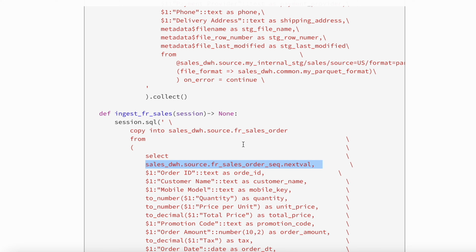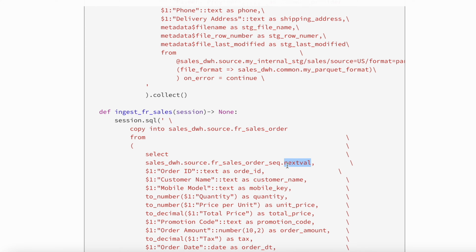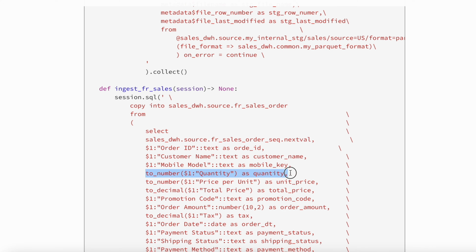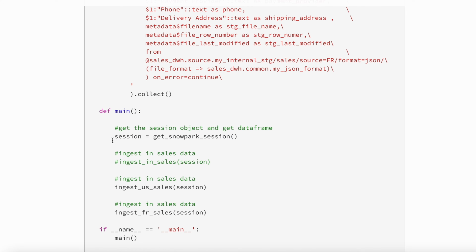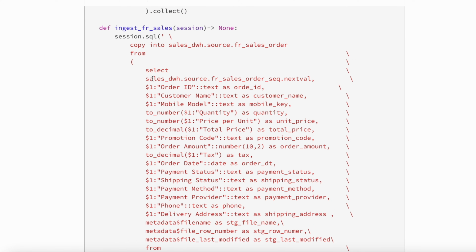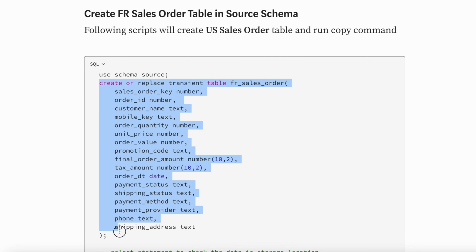One important point: each of these select statements also has a sequence number, which is again not supported by the copy to table Snowpark API. Maybe it will be supported in future, but right now it is not. Here I am also converting the necessary data types as applicable, and finally I am invoking these 3 methods from my main method. Before we run this Snowpark program, we have to create this sequence object, and we also have to create these tables. The table script is also available in the same file.